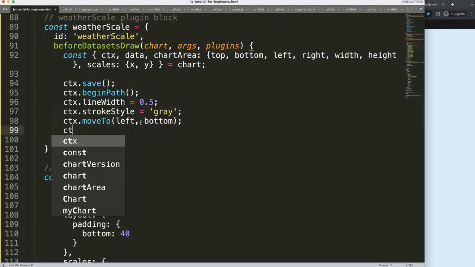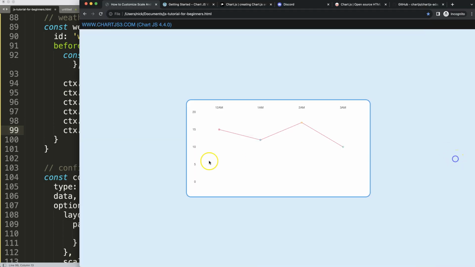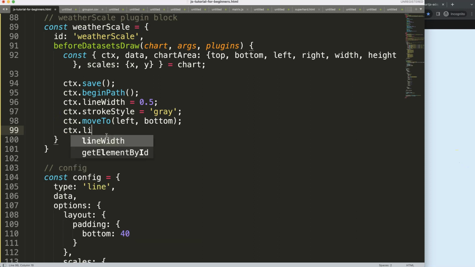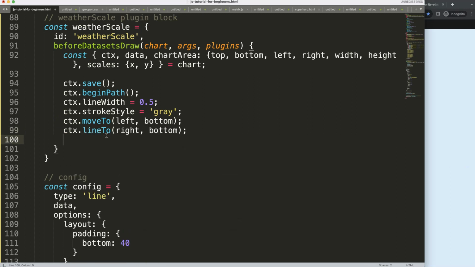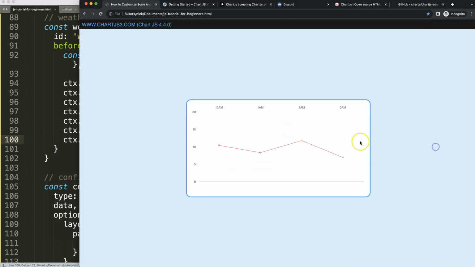So once I did this, I want to say next. If it's here from the left, I want to go all the way to the right side. So I'm going to say lineTo, and then I'm going to say here right, comma, bottom as well. So once we did this, we can say here ctx.stroke to draw this line. Save, refresh, there we are. That looks already quite beautiful.